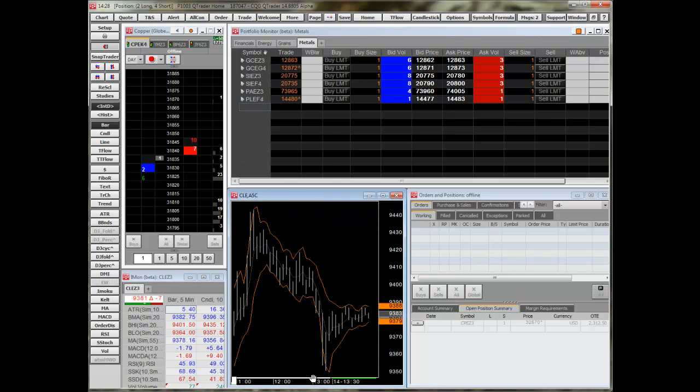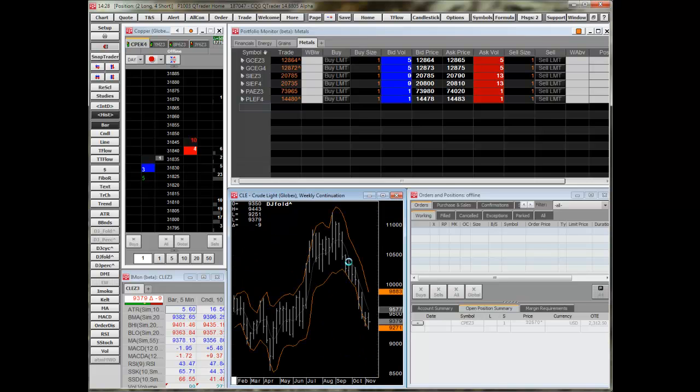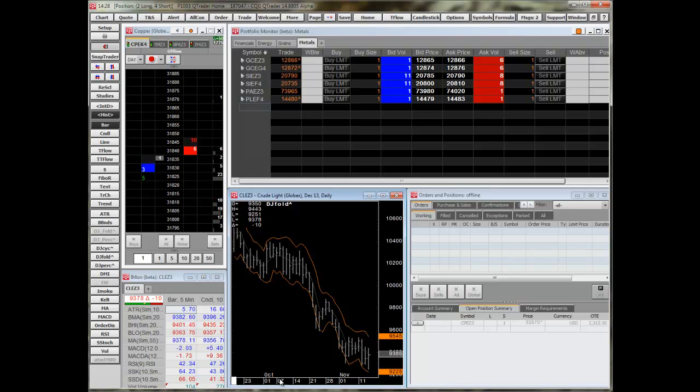We're back to a 5-minute crude chart, and to go to anything higher than intraday charts, type in comma and the first letter of where you want to go. So if I do comma D, that's going to take me to a daily. Comma W is going to take me to a weekly. Comma M for monthly, Q for quarterly, and so on.